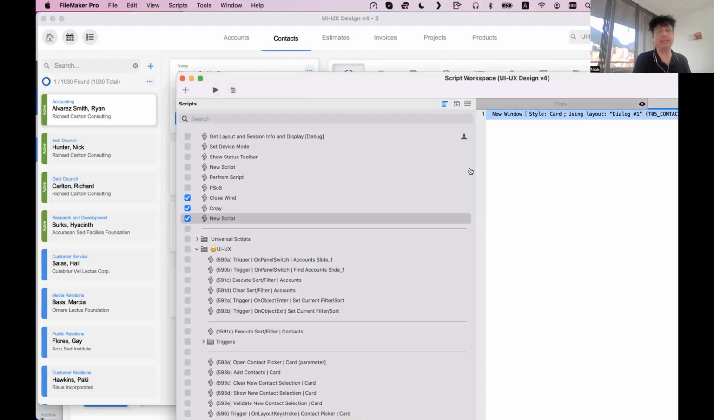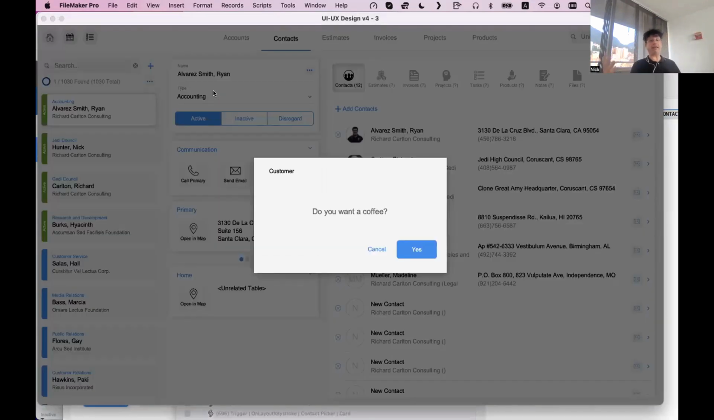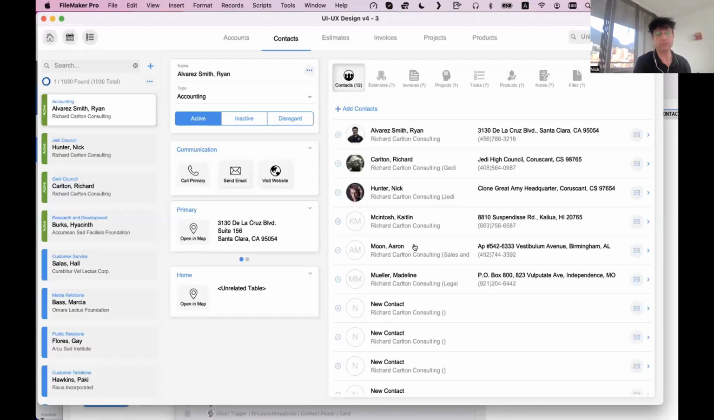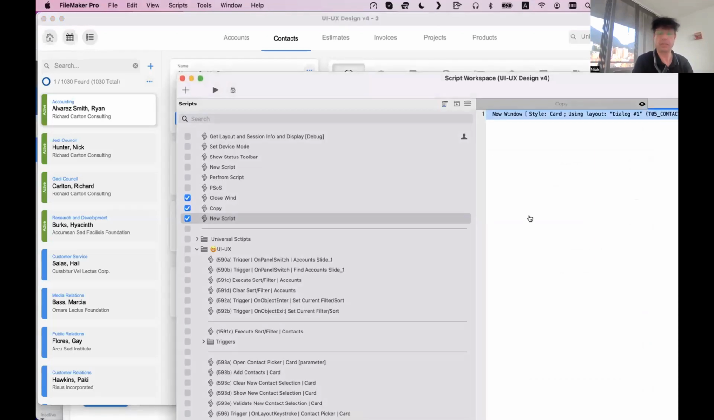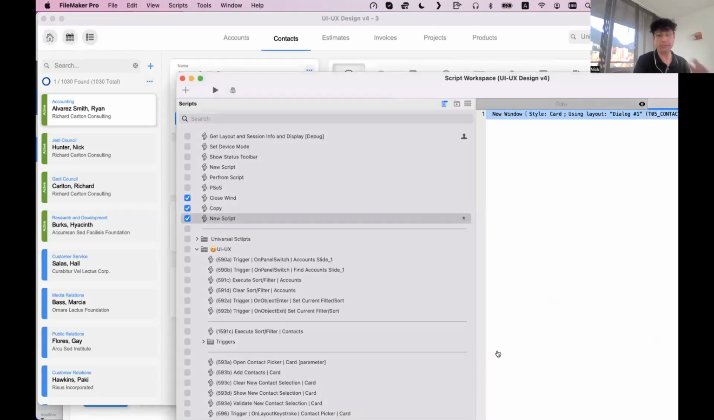That's cool because it does this. Boom. It dims everything else in the window to make the dialogue stand out, so that it looks like a real dialogue. What I can do here is just say yes or cancel, whatever. And we have an option, close, okay.